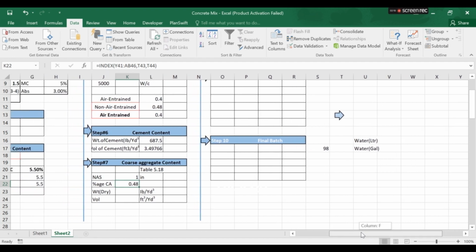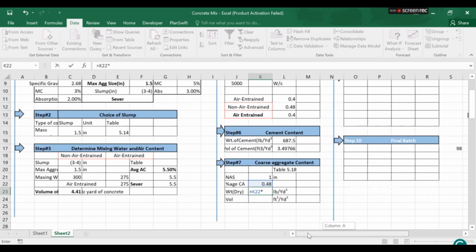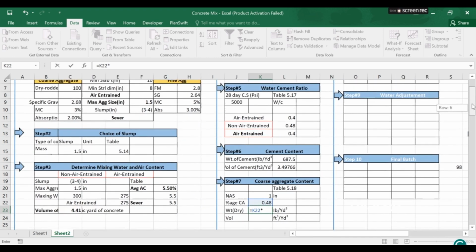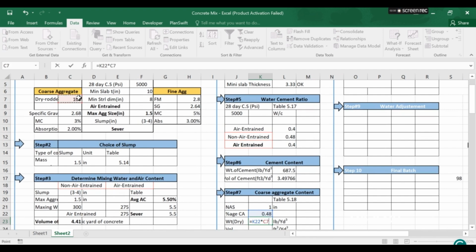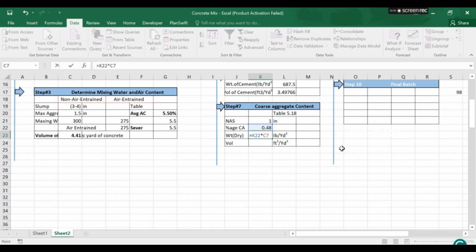And now to find the weight of coarse aggregate, dry weight, I will use this formula, which is equal to the percentage of coarse aggregate multiplied by the dry rodded unit weight of coarse aggregate, and multiplied by 27, as we are designing for 27 cubic feet or 1 cubic yard. So multiplied by 27, press OK.